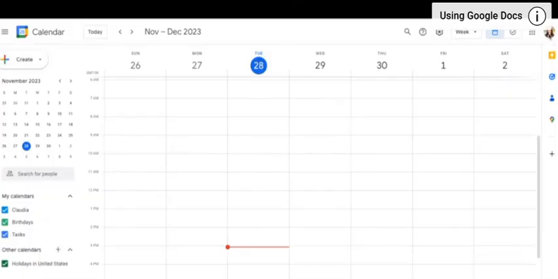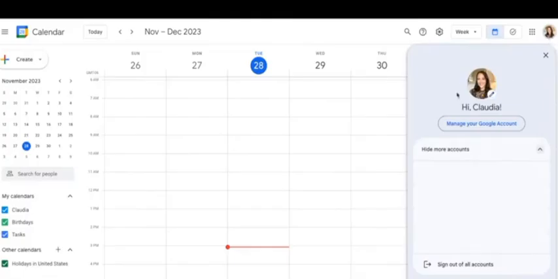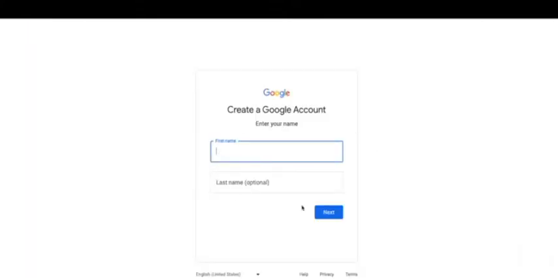First things first, you'll need a Google account to use Google Calendar. If you don't have one, go ahead and create one. They are free to use, straightforward, and if you don't know how to create a Google account, I will leave a link explaining how to do so in the description box.